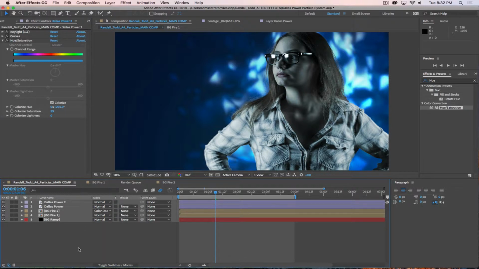I'm having trouble colorizing because it turns red when I colorize. I'm not sure why. Then you've got to go and play with the hue and the saturation and the lightness. Okay.